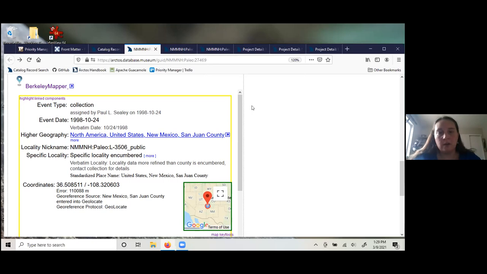So in Arctos, we are able to keep that information encumbered. There are two ways that it can be done. The first way, which is not what we do, but it's a way to do it, is that you can simply encumber the locality coordinates. That will make it so that the coordinates cannot be seen by anyone without the correct permissions. We decided not to go that route because we have a lot of information aside from the coordinates that could be used to find a locality.